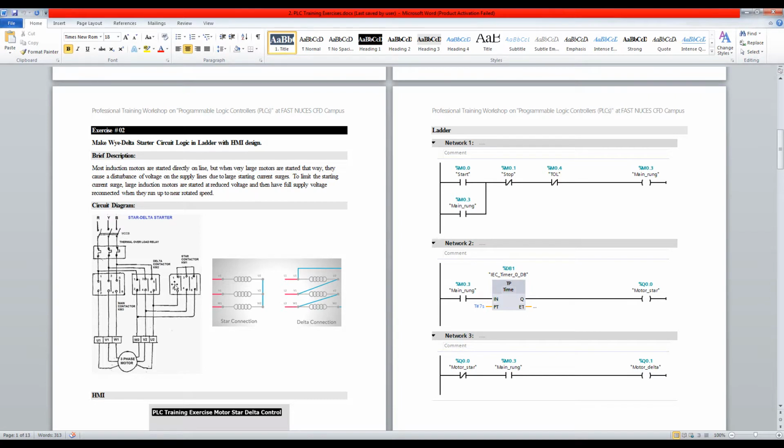Now after some time, normally 7 seconds, the star and delta contactors switch their positions. The star contactor gets off and the delta contactor gets on. So this is the ladder of this control circuit. In the PLC we have the main rung, which has the start, stop button and thermal overload contact, and the main rung contact in parallel with the start to get it latched. Then we have a timer and a timer pulse.